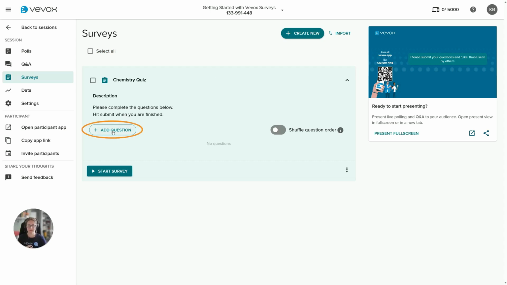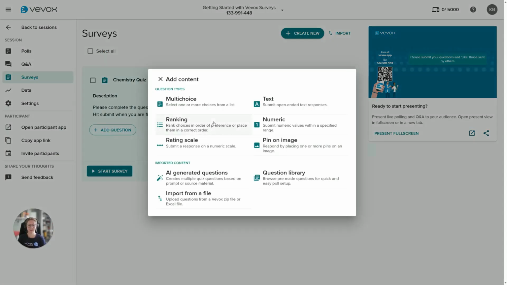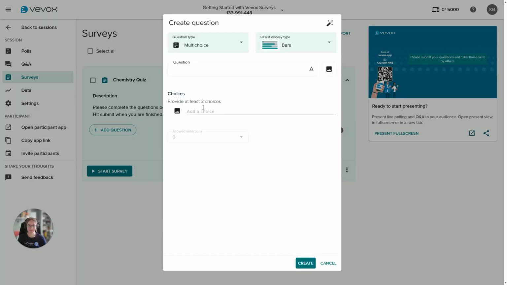So to do that, you would just hit add question here, and then you can see it brings up a window that is very much similar to when you go create a poll. So what I'm going to do is I'm just going to go ahead and start by making a multiple choice question. So again, you can see it looks very much the same as the polling window, so I'm just going to go ahead and create my question.